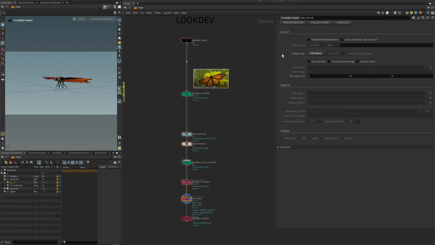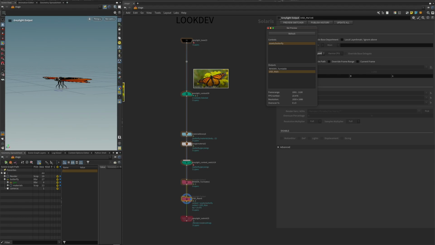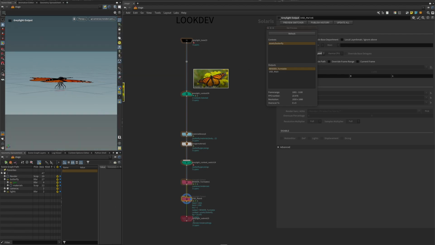When you have several of these, the system doesn't know which one to pick, right? So you have this preview switcher, and here we can switch between the two. We can see that if I pick USD main, now nothing will move. If I pick the turntable, now we have that camera and the turntable exists.